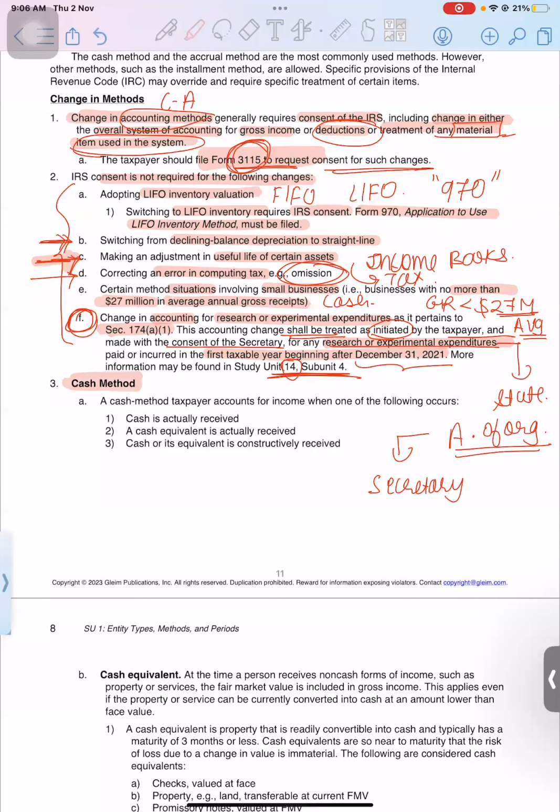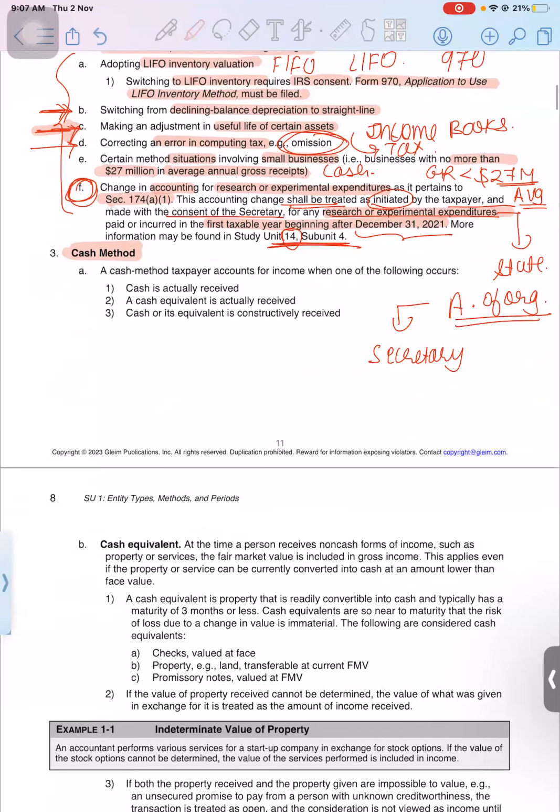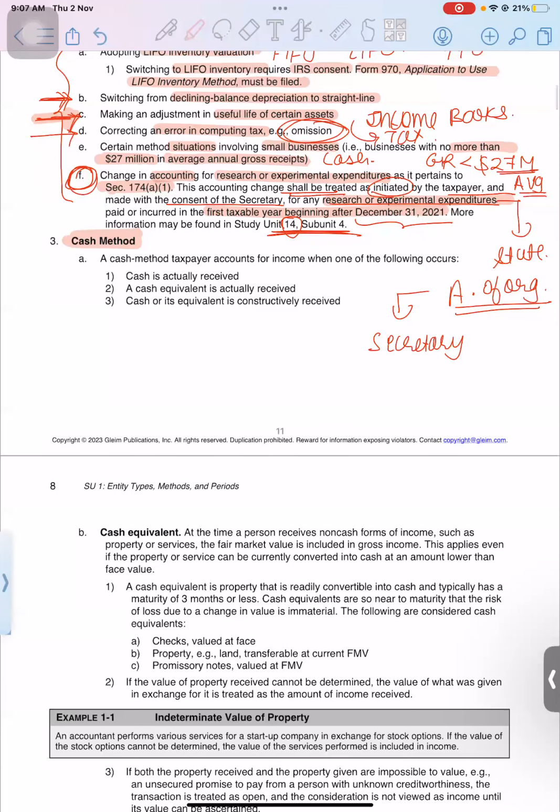This is the simplest form of method, which I can say is used by normal, day-to-day taxpayers. That is, when you actually receive the cash, you record it as income. The cash equivalent is actually received, or cash or its equivalent is constructively received. What do you mean by constructive receipt? You have received the right to use that cash.